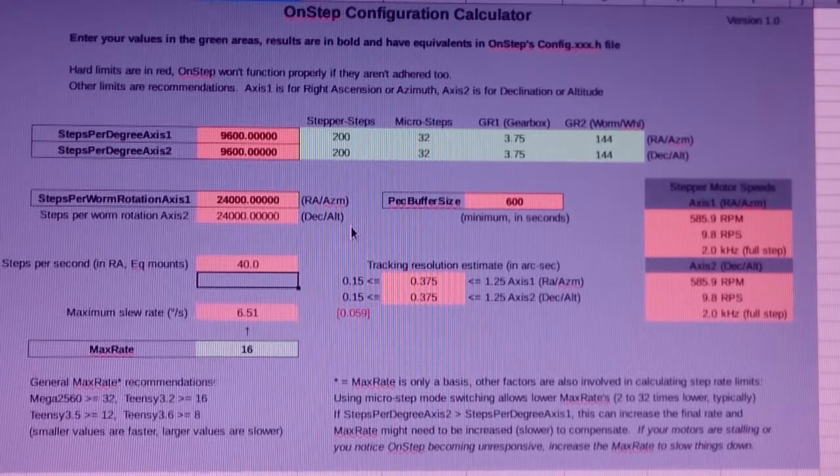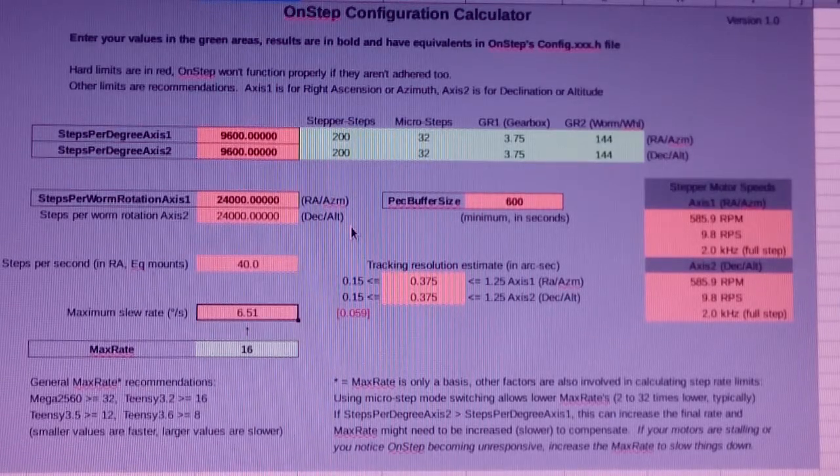So let's say I'll settle for 6.5 degrees per second for go-tos, and 200 step motors, the cheaper ones, and 32, and let's see how this goes.